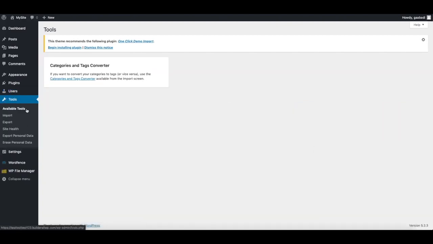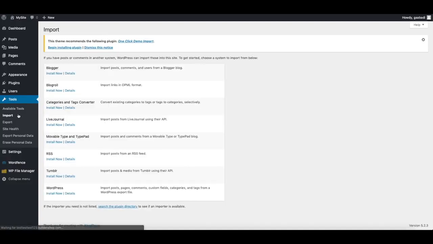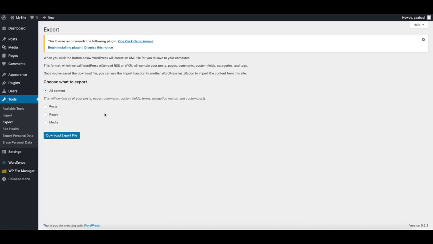On the tools, you would see your available tools. If you want to import a tool, you can. You have these options over here. Export, the same thing. If you want to export your posts, pages, or media, or all your content, you can also. You just have to click download export file.